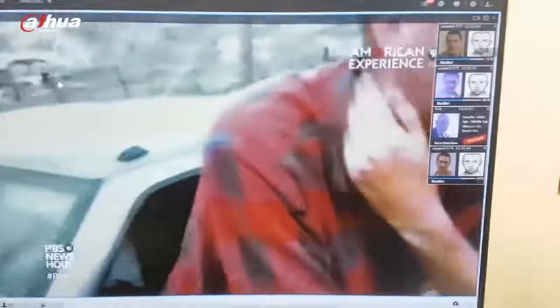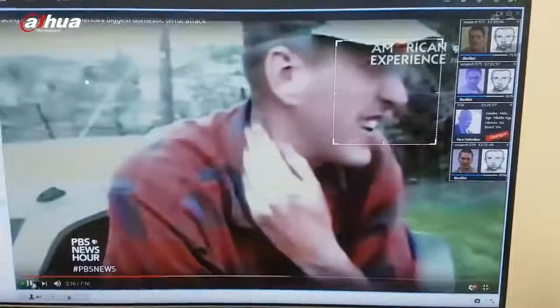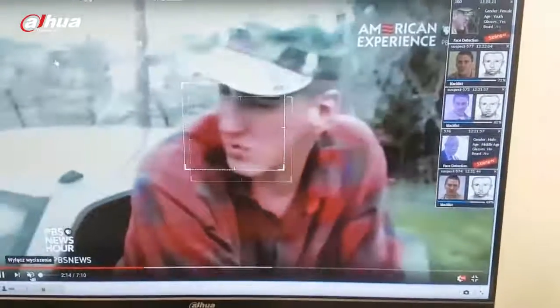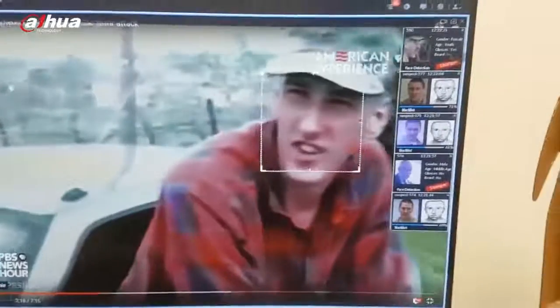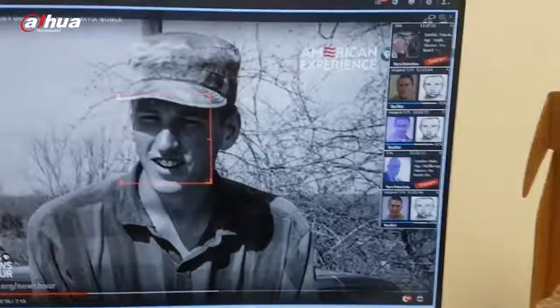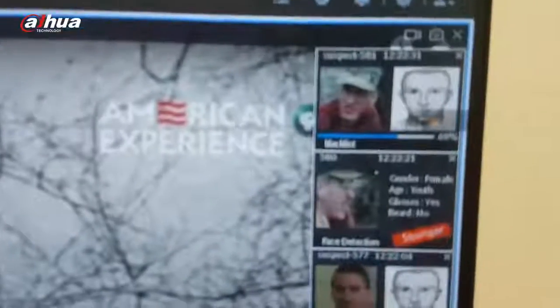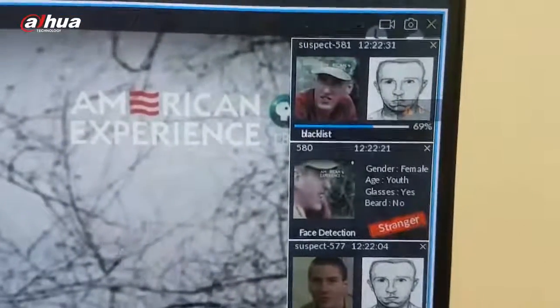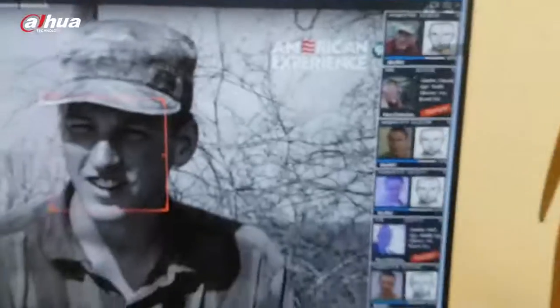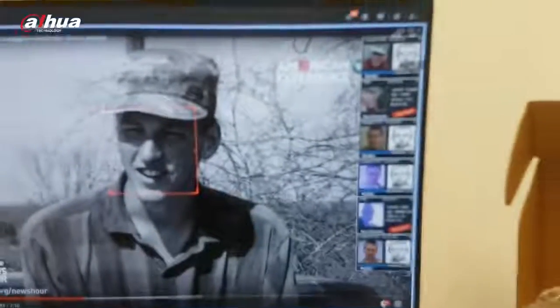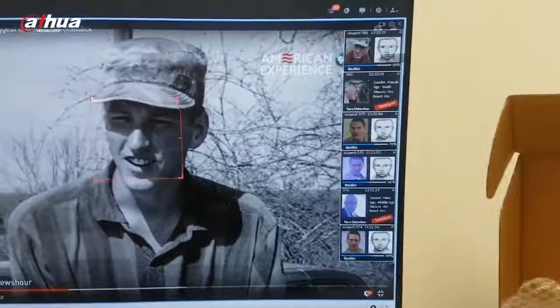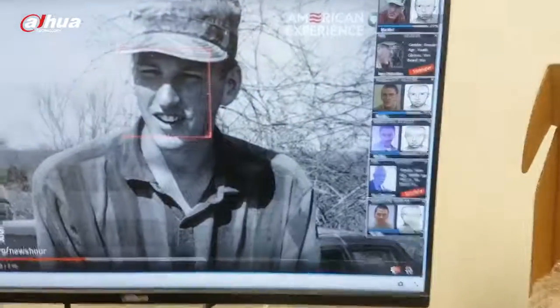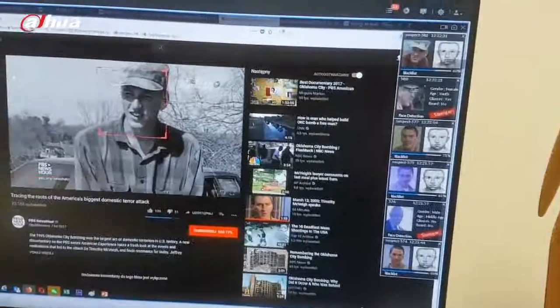Here, for example, I'm using a really low quality image, some old analog camera recordings from the past of this guy. He is younger here, but still, look, in a moment, we have it. Here it is. We have a suspect, right? On the blacklist, 69% that this is the guy we are looking for. Here you can also see the red border around this face. This is also triggering the alarm. This is the person that we are looking for.